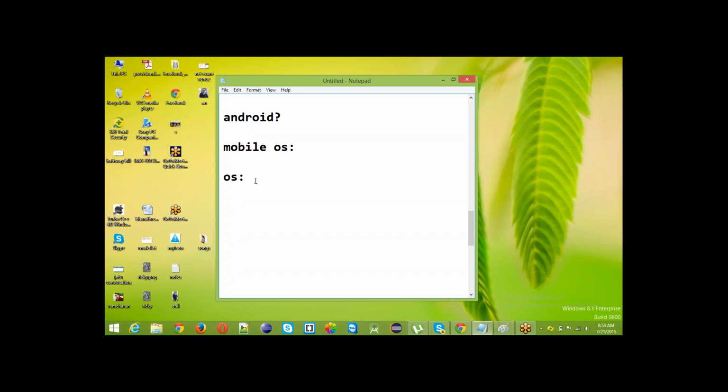Suppose you want to print something on the computer. You just click on print, but the printing and everything will be done by the operating system. The operating system will take the input from the user, do the operation and give the proper output. That is what the operating system does.